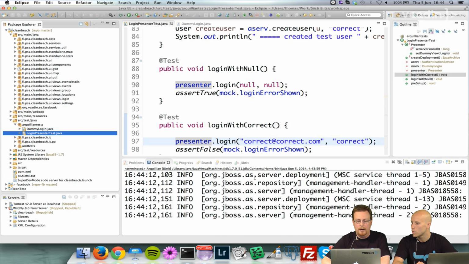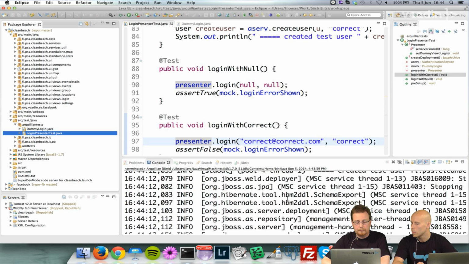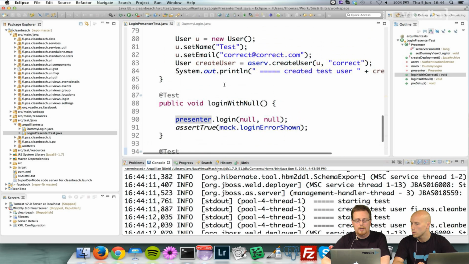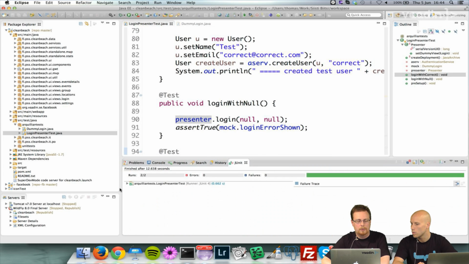And as you can see, there's a lot of things happening here. But you can see the output: starting test, created user, starting test, created user. That's my before code running here, and the scoreboard is green. So the Arquillian tests LoginPresenterTest, both ran and both passed. They took quite a while longer to pass, but it still worked. So with this, I can be confident that the whole chain works. My backend actually works with a real database. This uses H2 underneath, as I said, but I could just as well configure Postgres.